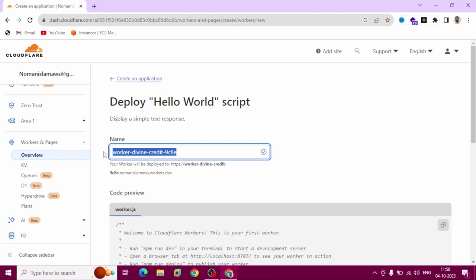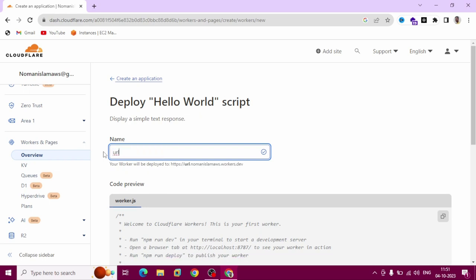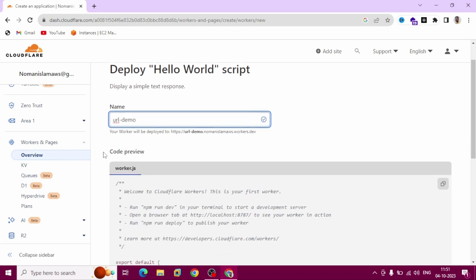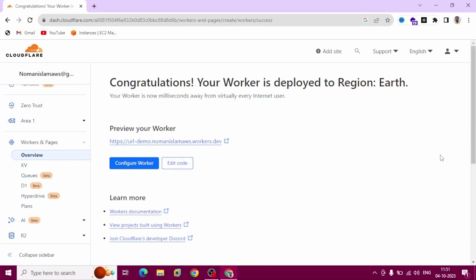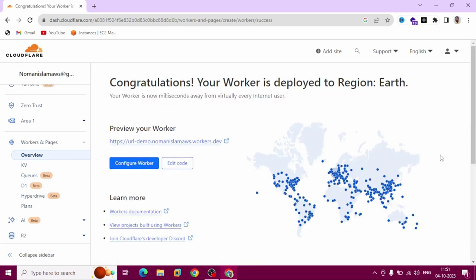You can create a subdomain, name it url-demo, scroll down, at the bottom right corner, deploy, click on it. Congratulations, our worker is deployed. Now click on configure worker.